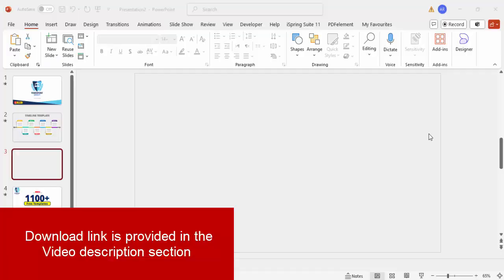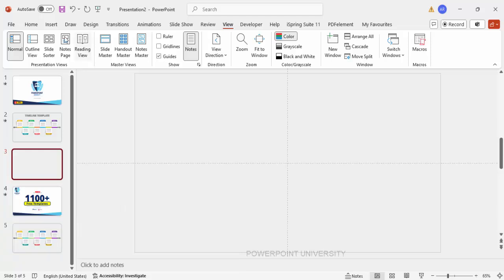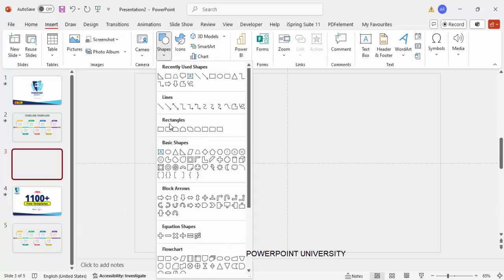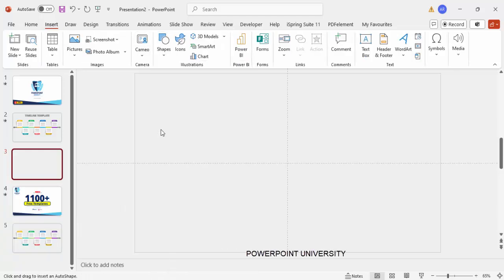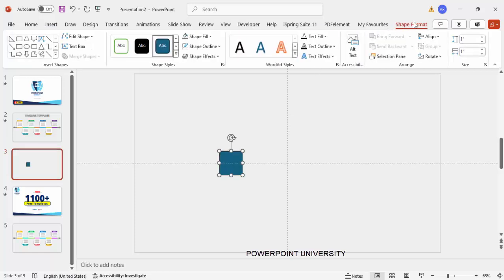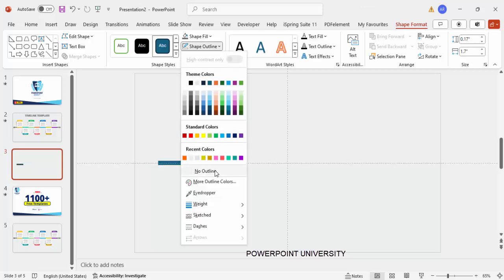Add a new slide and change the slide background to any light color background. Then go to view, enable the guides, go to insert shapes. From the rectangles, I'm going to select this rectangle, just click it here, go to the shape format, and the width I'm going to make it as 1.7 and the height I'm going to make it as 0.17. Okay, so it looks something like this, and place it exactly here. All right, and then shape outline, make it no outline.